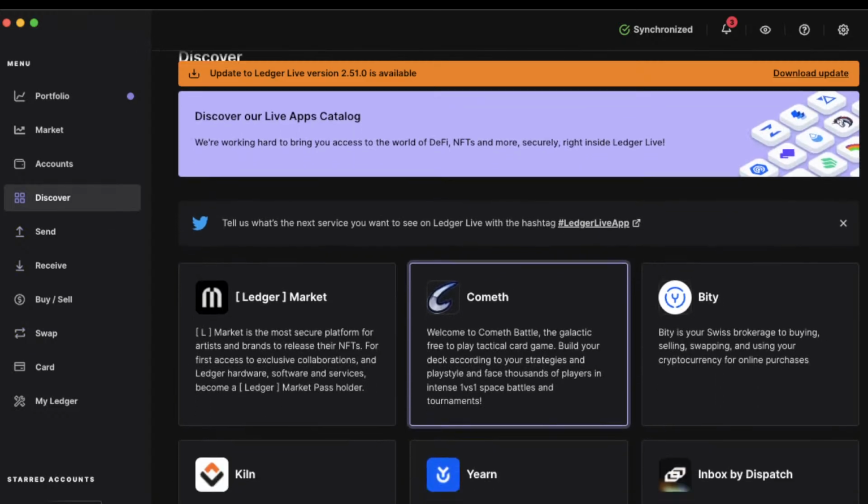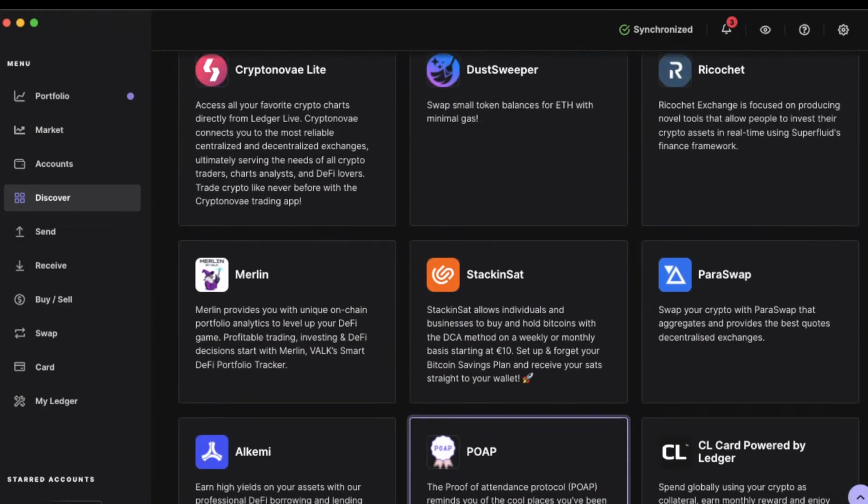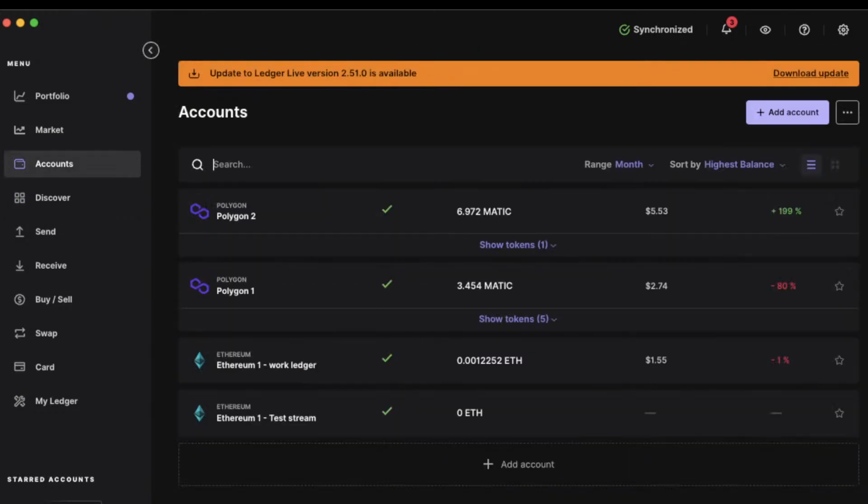Discover tab. Make sure you guys check this out. We have a bunch of things in here. You guys have any questions, feel free to leave it in the chat. Accounts, this is basically all the accounts you have. You have the discreet mode at the top right here, where you can hide your crypto. You also have the market.